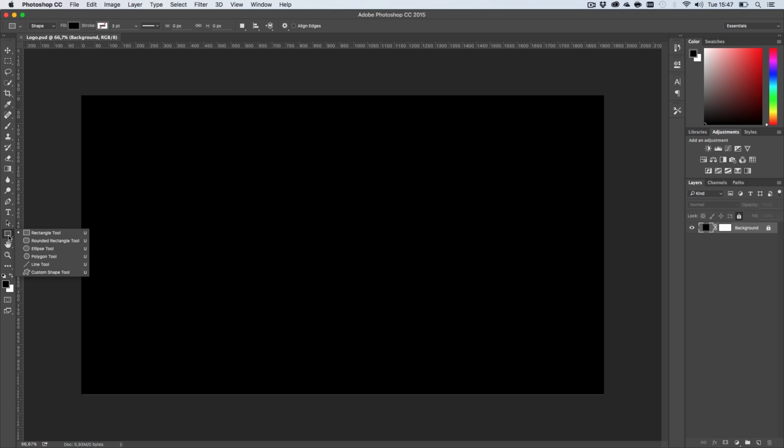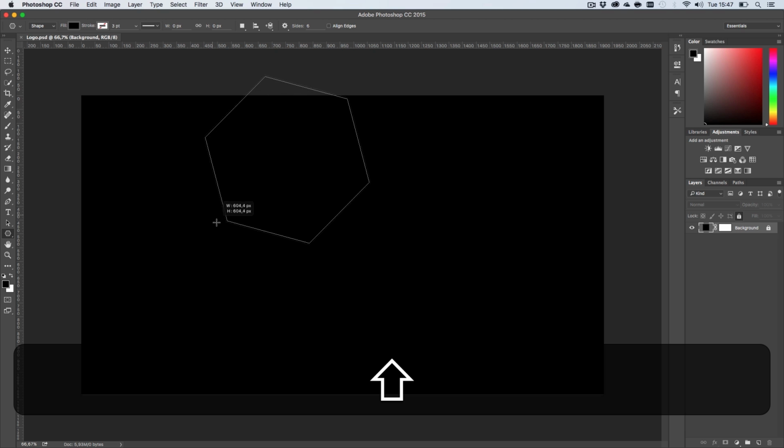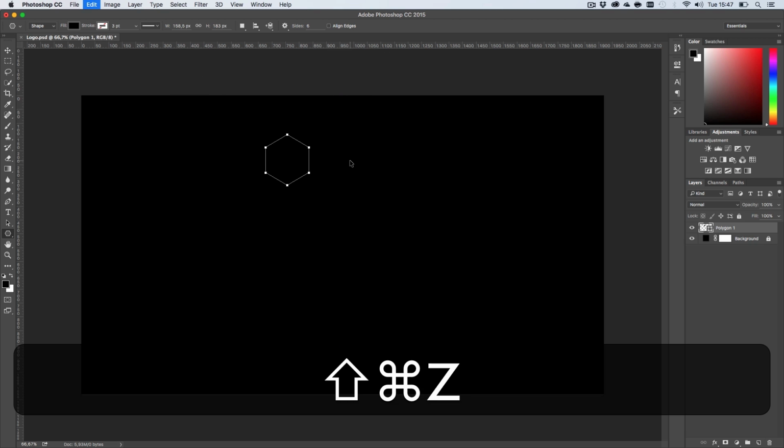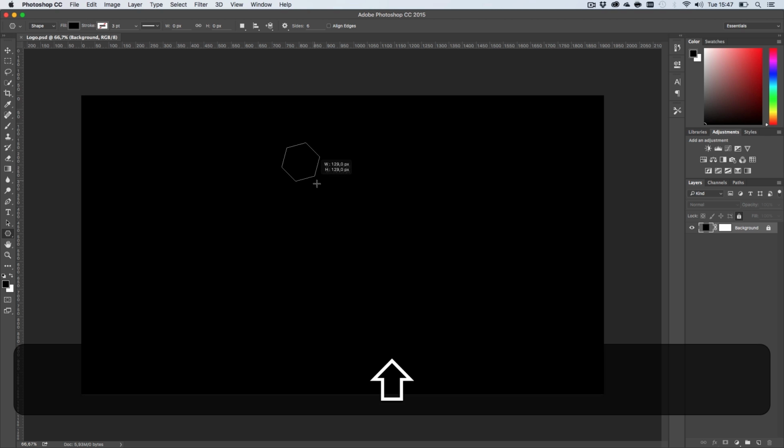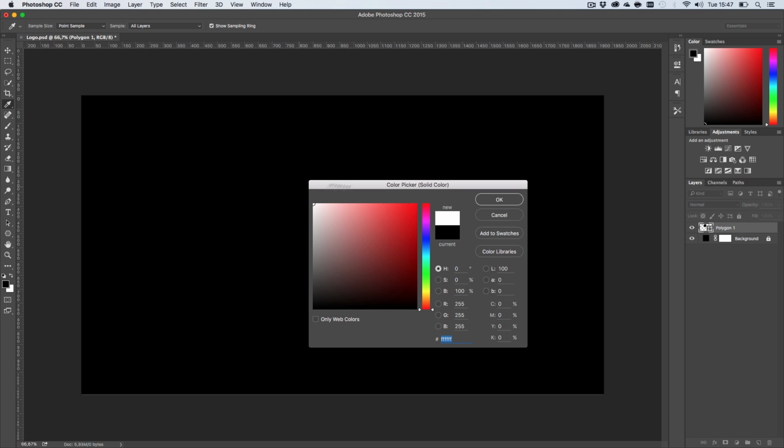First of all, hold your mouse on the rectangle tool and go to the polygon tool. Make sure your sides are on 6 and hold down shift while you're dragging it out. Maybe there's a workaround. Wait, if you hold down shift and then click. Okay, isn't working. Okay. I want to have it laid out like this. Then double click in here, make it white.